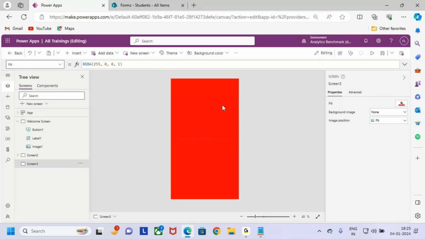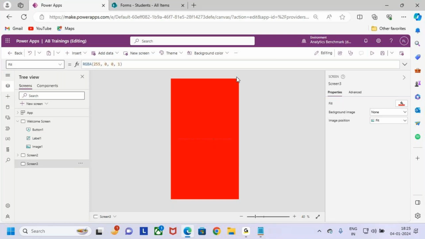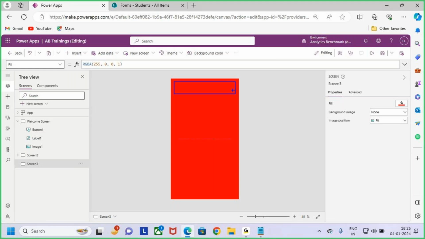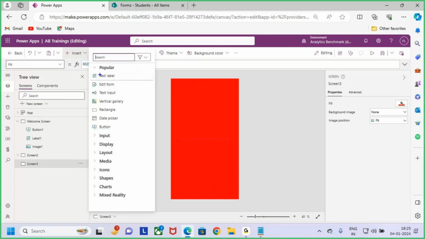Once the background color is changed, I want to keep some text here, guys. What is the text? New student registration form. Or let me keep it as a registration form, whatever it is. Now tell me, if you want to keep some text, which control do you need to take? Text label. Yes. Let me select the control as text label.